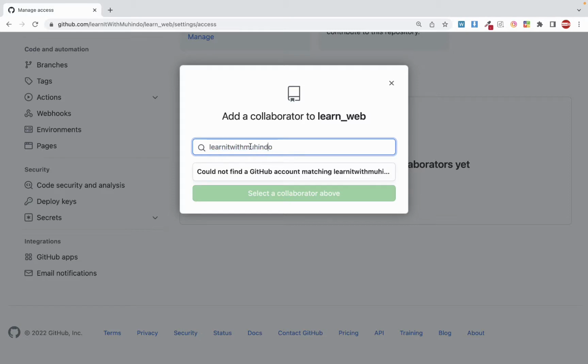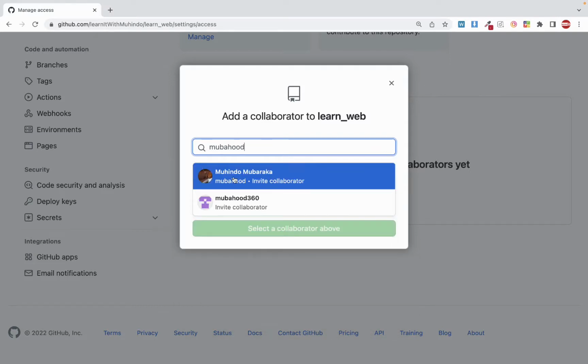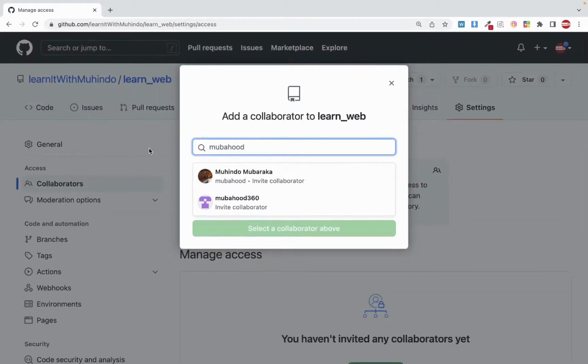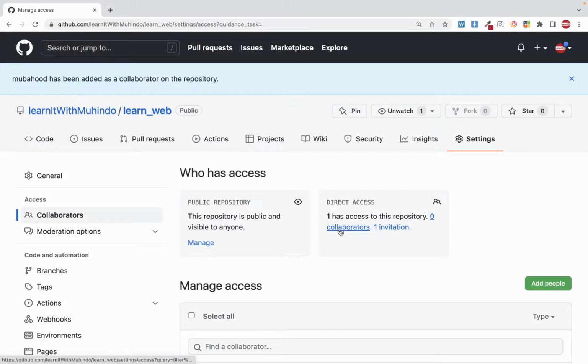But because it is my own project, I cannot add myself. So let me invite my other account. So I have this other account, Mobahood. You see, there are some suggestions. So even with the picture. So when you search me, learn it with Mohindo, you'll see my picture of Eugenius24, which is red picture. So I click here, invite this guy as my collaborator. So when I click on add to this repository, I will get the email that will confirm that you have been added to this repository.